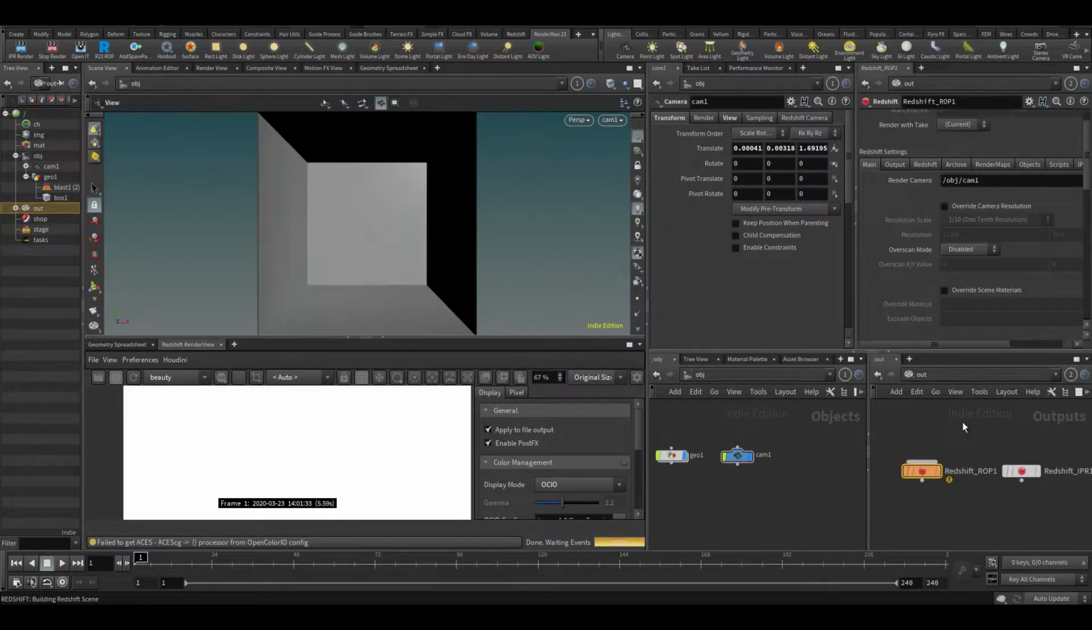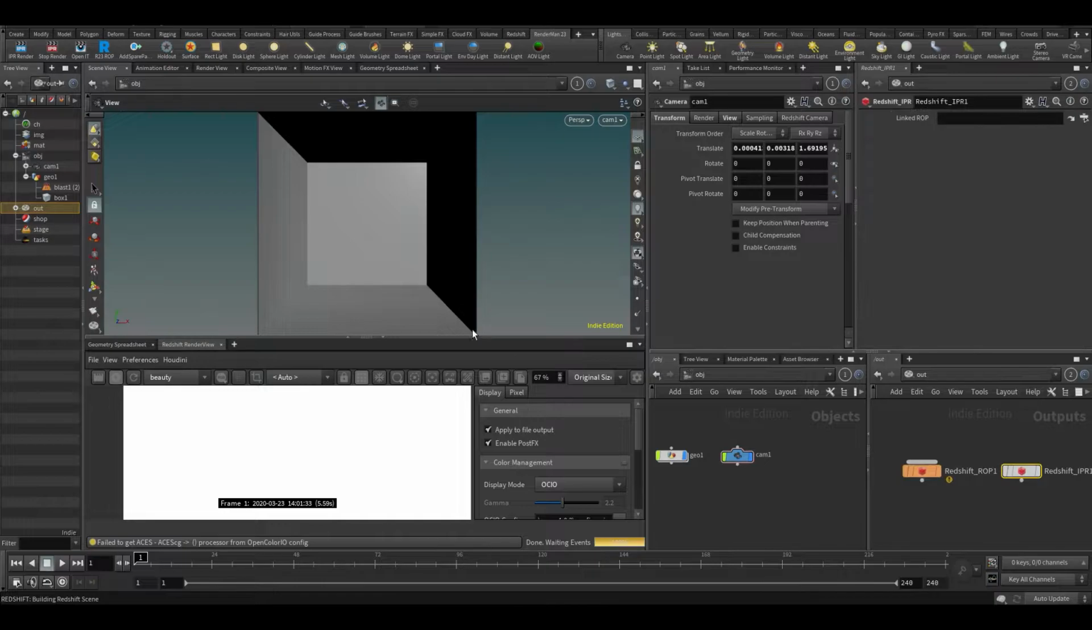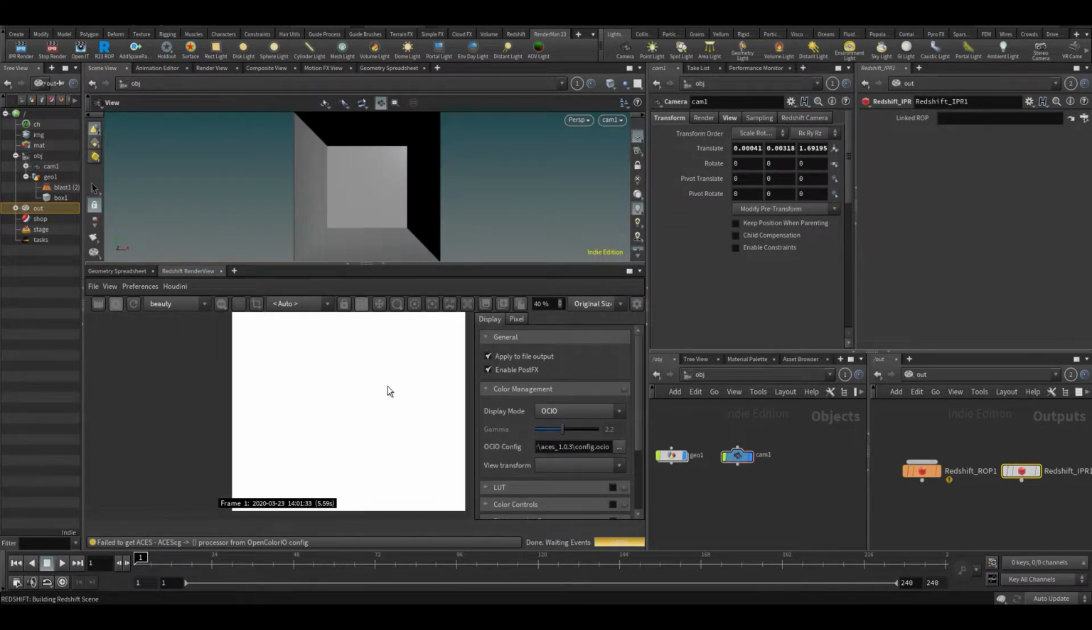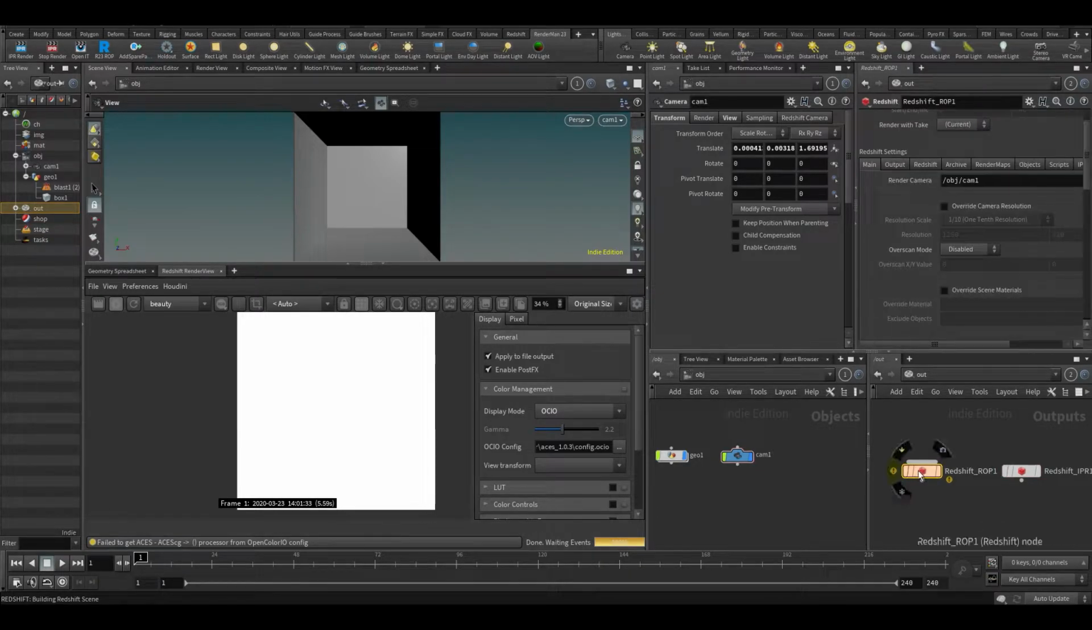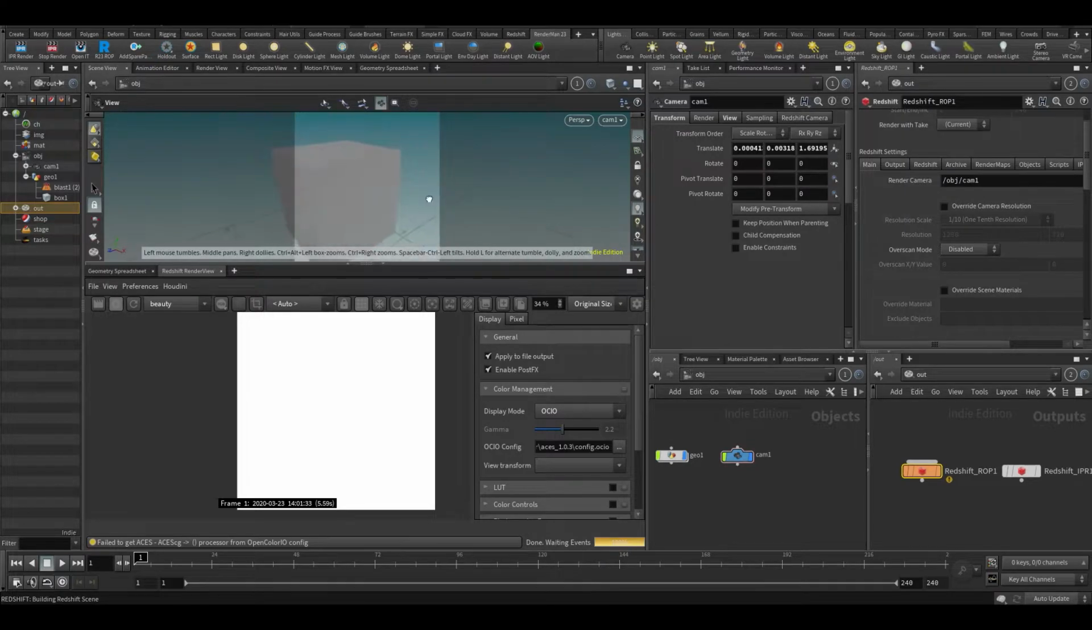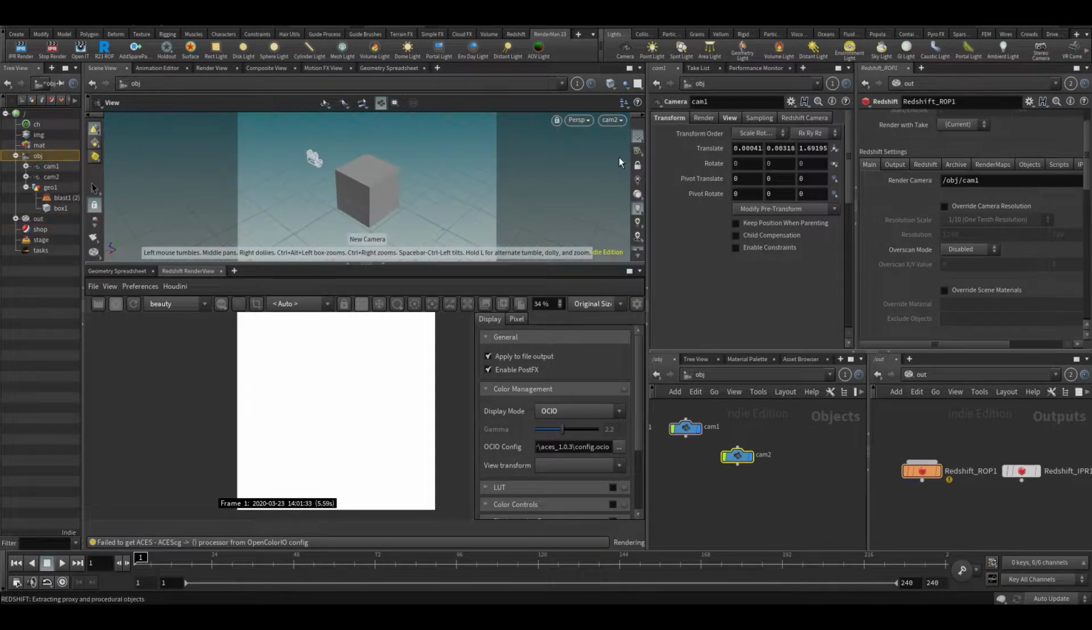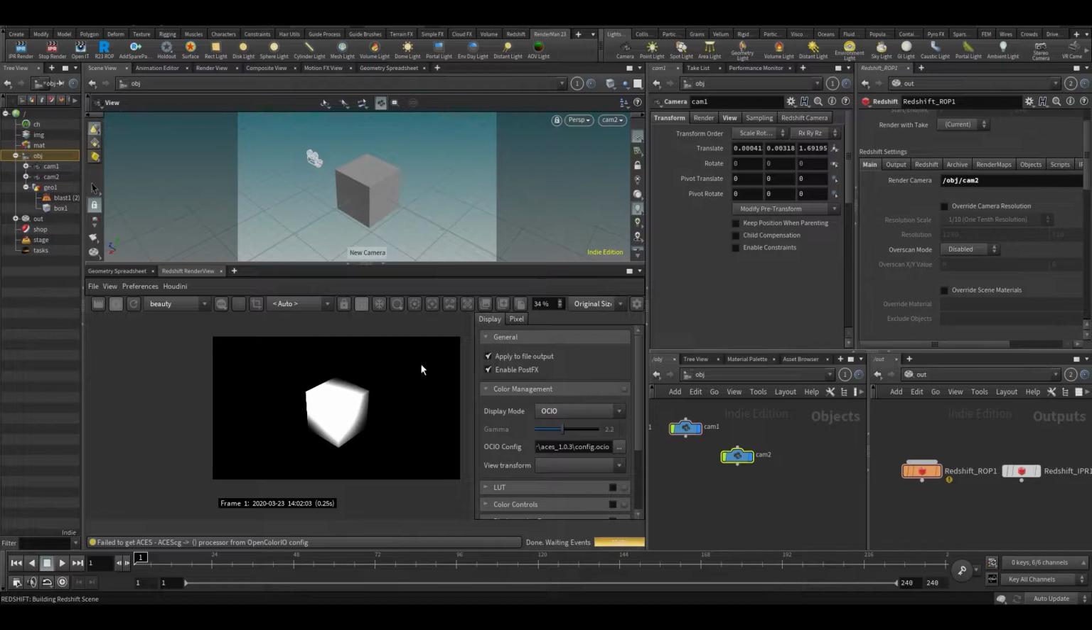ROP stands for rendering operators. That's where you set all of your settings basically for your rendering. And by default, it's set to render from camera 1. If I were to make another camera, let's say I make another camera here, and I put this now to camera 2. If I now press render, you can see it renders from that camera.